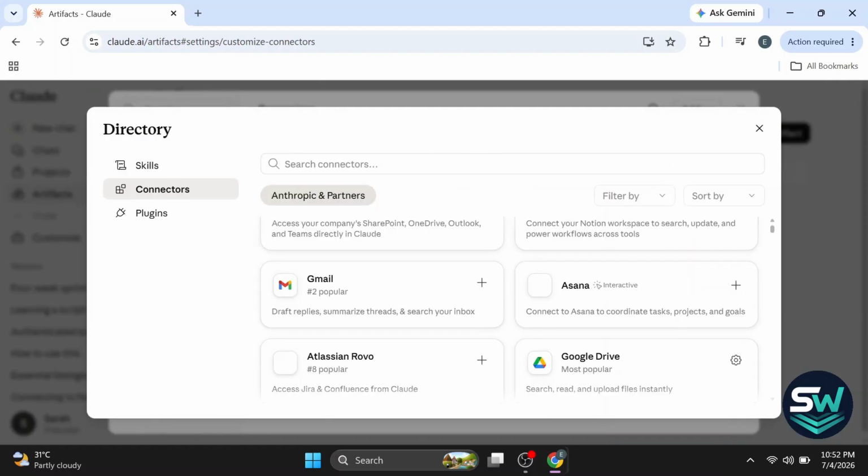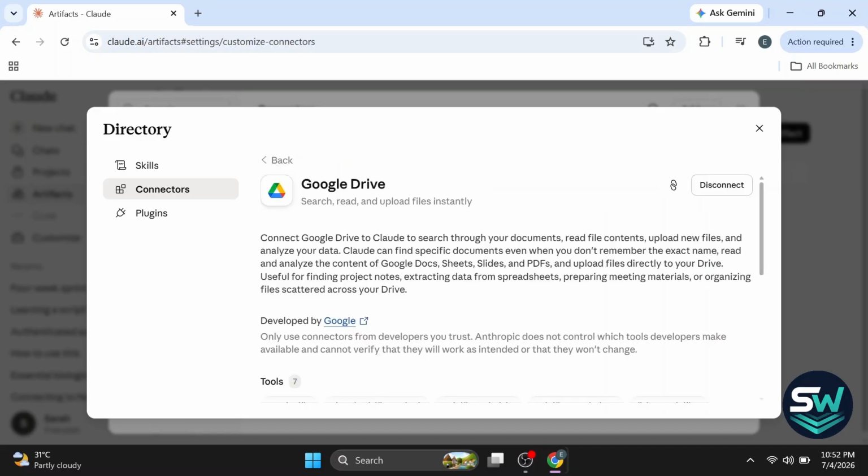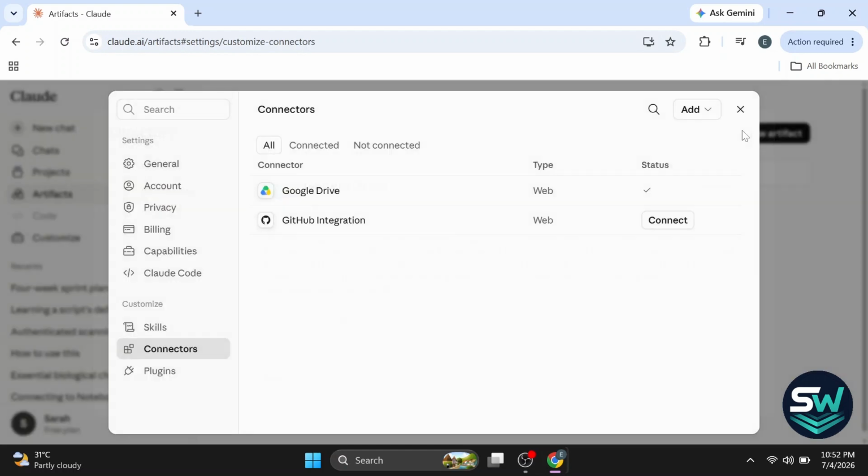If you're not able to find it, you're going to simply click on the search bar at the top and type in Google Drive. Press enter and now here we have Google Drive. Simply click on that and you'll be able to see a connect button. Once you click on that, you'll be able to see Google Drive has been connected.